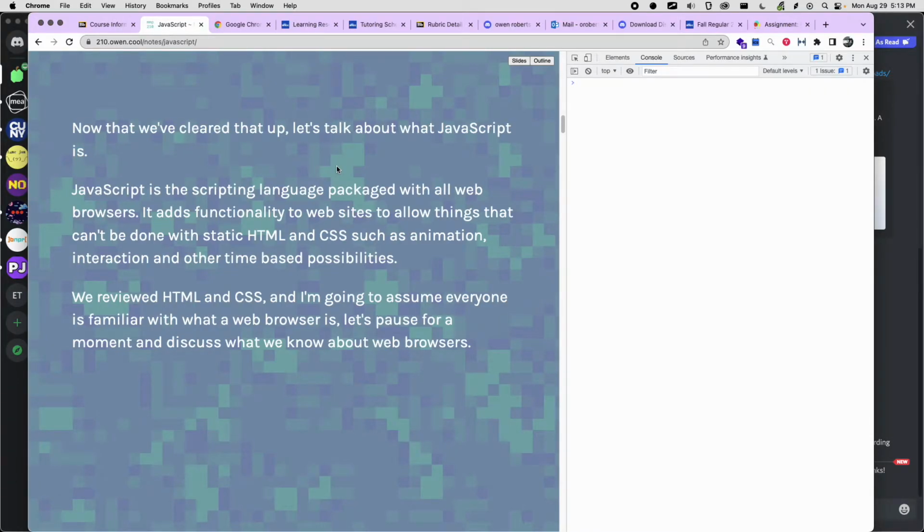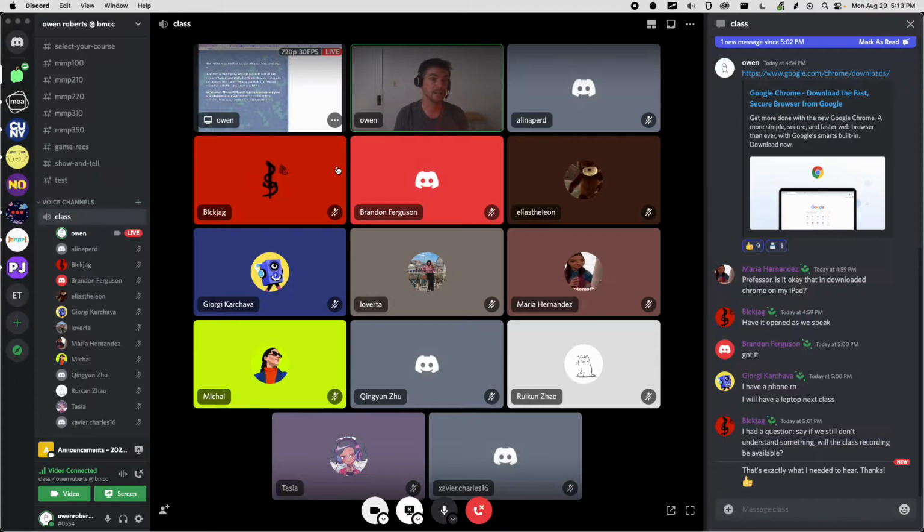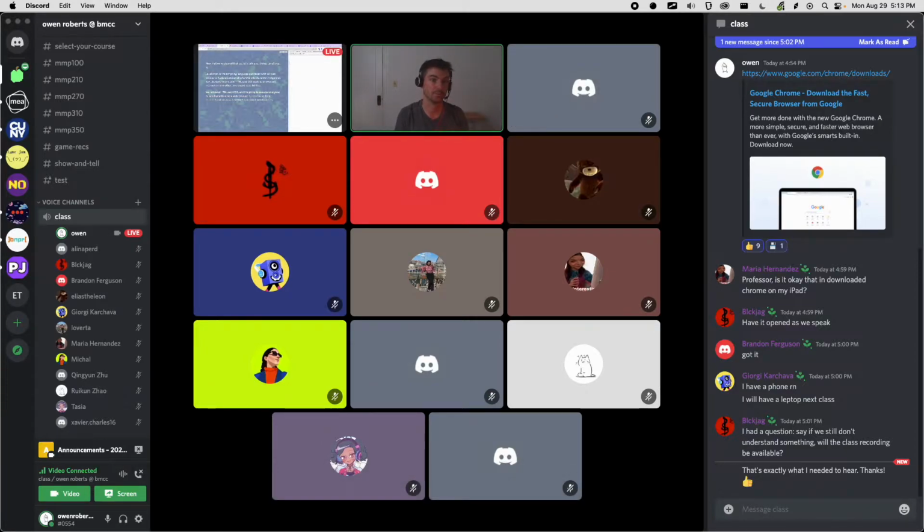So it adds functionality to different websites. It can interact with the HTML content and the CSS styles of a website to create interactions and animation. And these days, it's become a much more popular language for building applications and lots of other important things in software development and multimedia and all sorts of other stuff. So it's become an incredibly popular language.